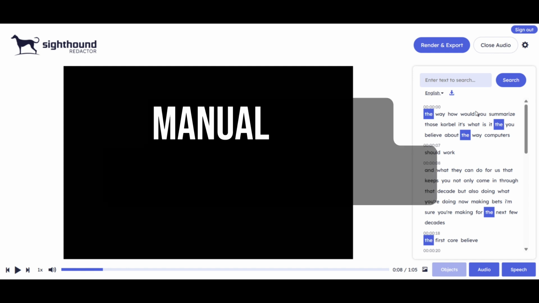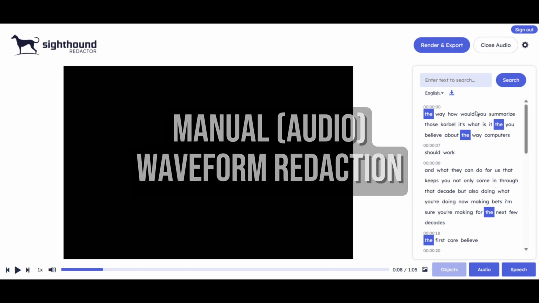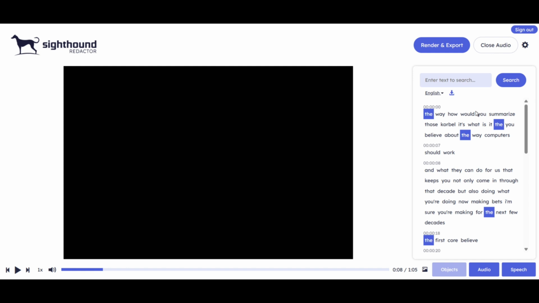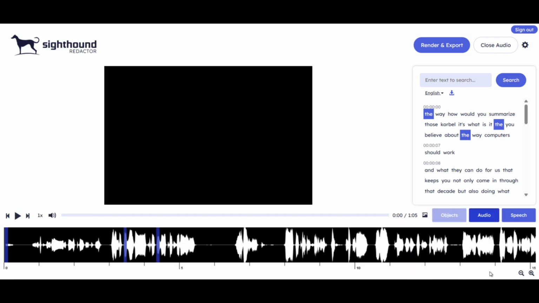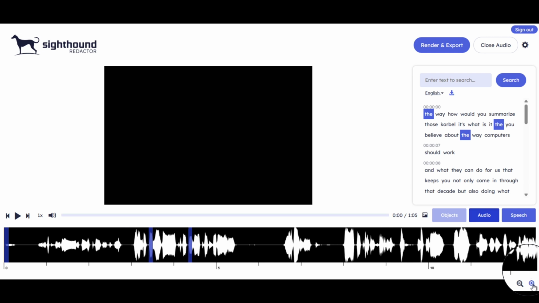Option 2. Manual waveform redaction. For precise control, click the Audio tab to reveal the waveform display. This allows you to select any time segment manually, even if the content isn't transcribed perfectly or contains background noise, crosstalk, or filler words. Simply highlight the desired audio window and mark it for redaction.